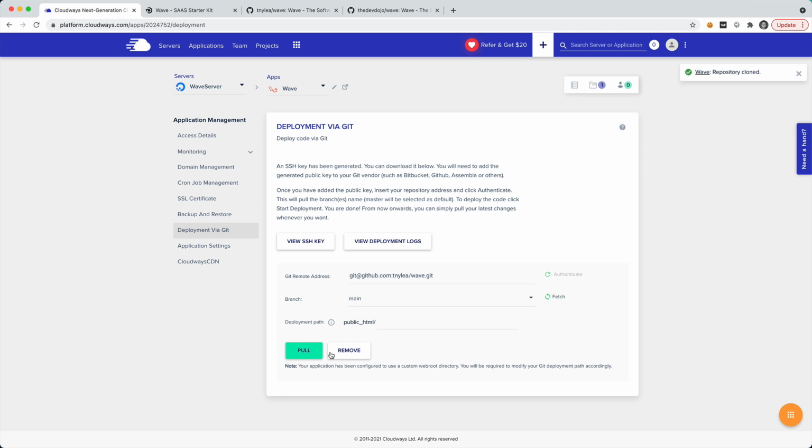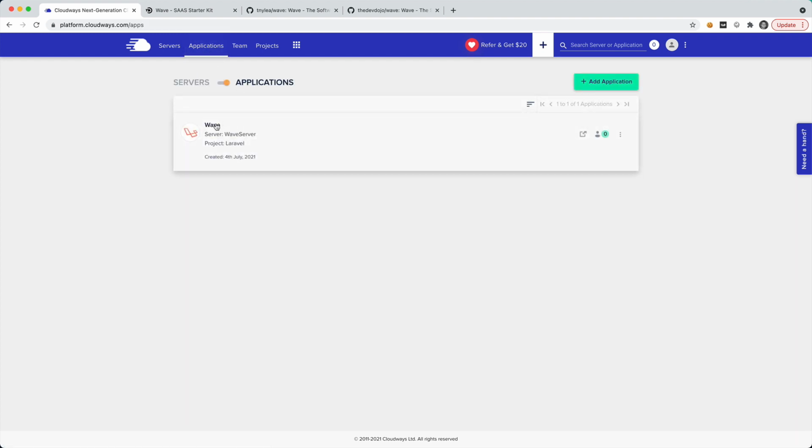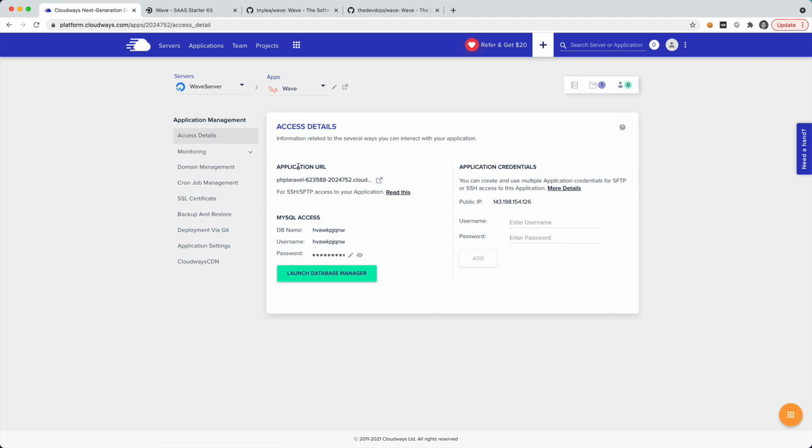Okay, and that just went ahead and deployed our Wave application to our server. So what I need to do now is finish the install. I need to SSH into the server and run composer install. But first I need to update the .env. And one cool thing is if you go to the application, you'll see that you actually have a generic URL that you can use right now. So we'll get to that in just one second.